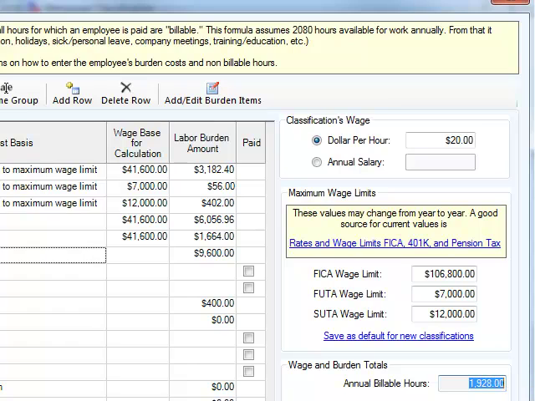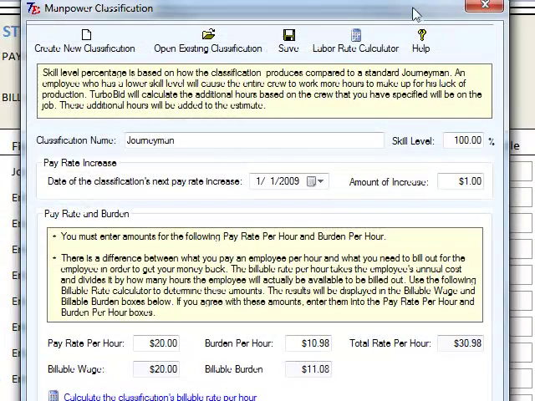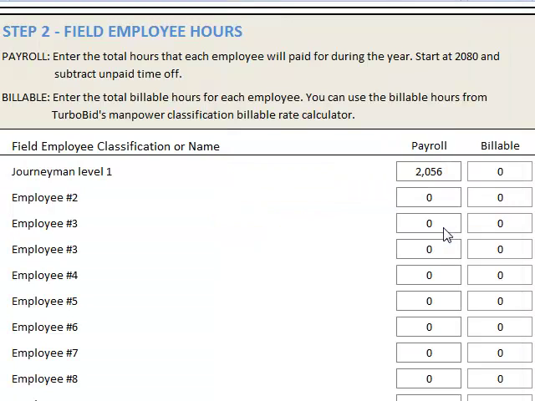So I can actually just copy it, and I'm going to get out of this calculator, and I'm going to get rid of the classification. Okay, so then for my journeyman, I want to come into my billable cell and I can hit paste. So payroll, they're going to get paid for 2,056 hours during the course of a year, but out of that, I'm only going to be able to bill out 1,928 hours to my customers. So you want to go through and for each classification or employee, enter in payroll hours and billable hours.